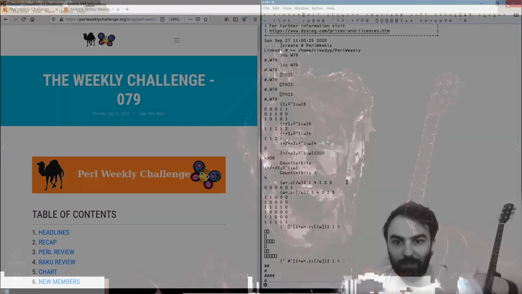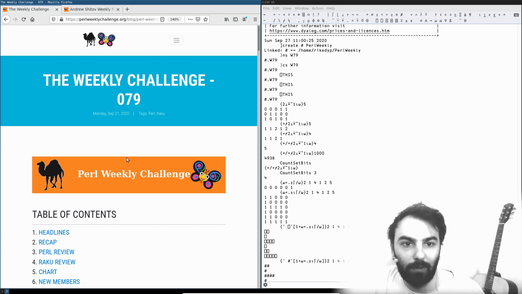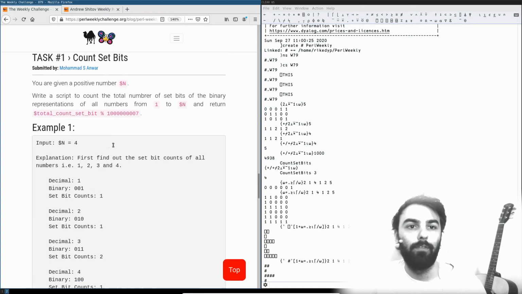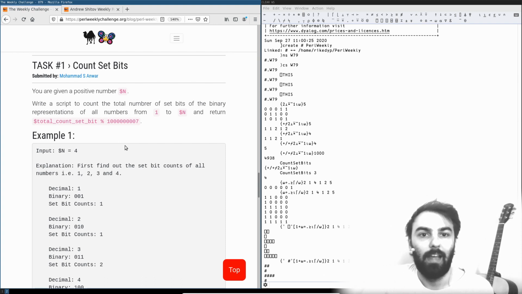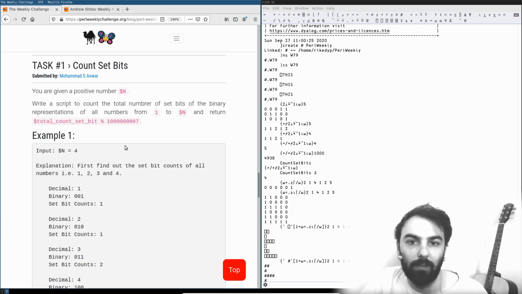Because I've still got all my session output here, I'll just do a little run through of what happened. So the first problem is to count set bits in binary representations of numbers from 1 to n. And this was just super nice in APL.